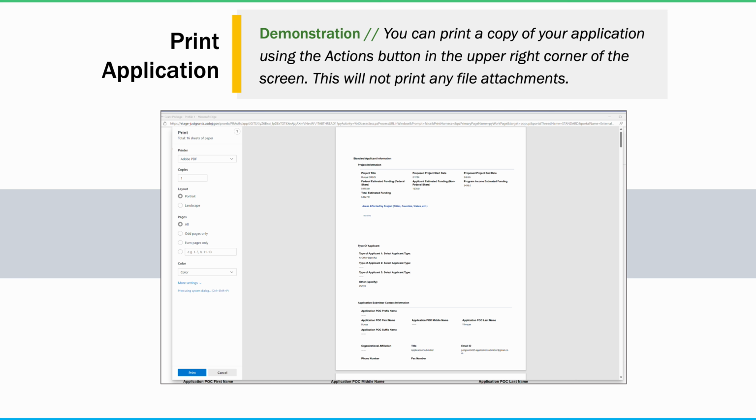You can change the orientation or print some or all pages. If you have a color printer, you can adjust that as well. Select the Print button when you're ready. Save or print your application as you like.